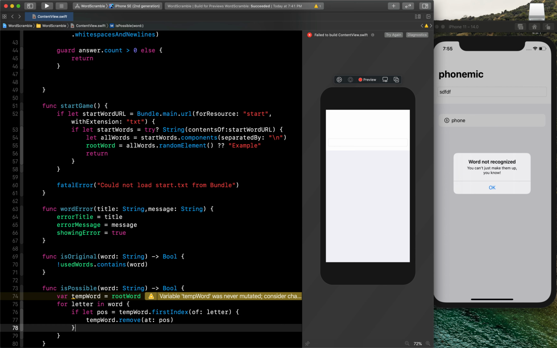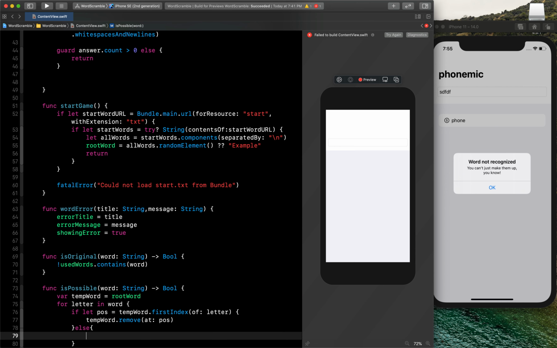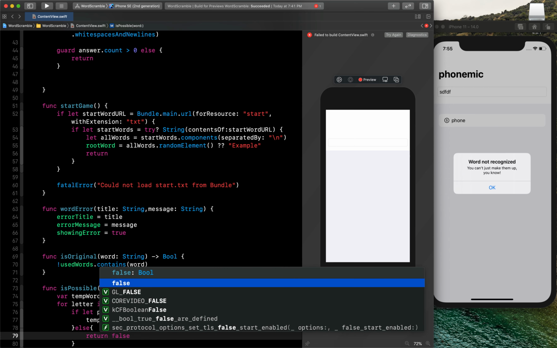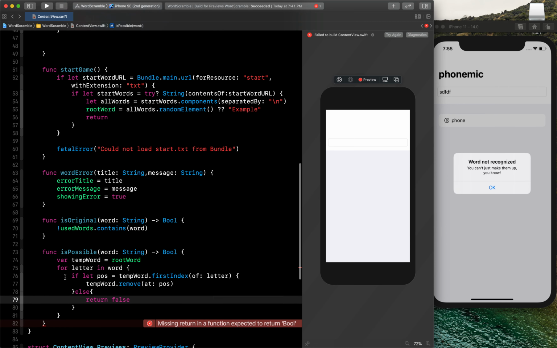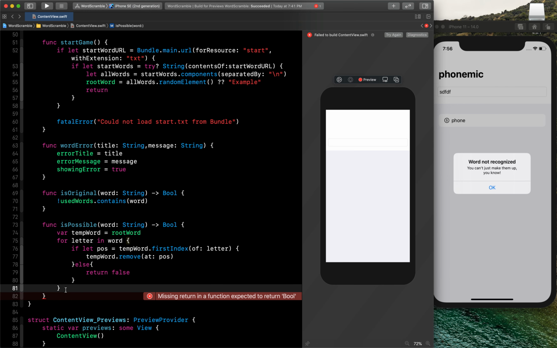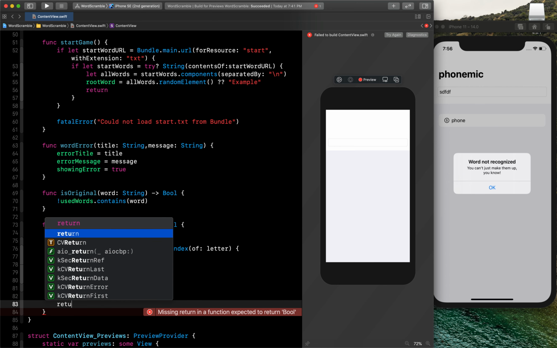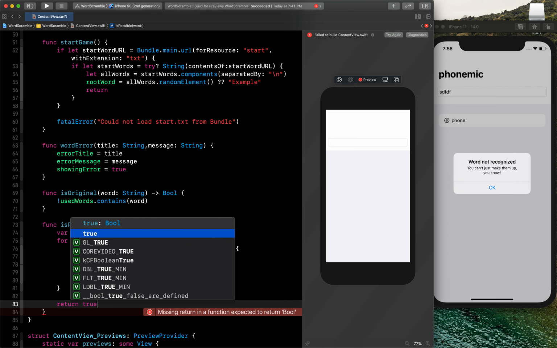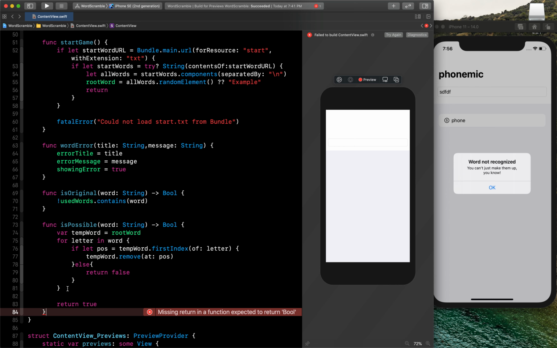If this condition is true, then it's fine, else we just need to return false, which means that this word is not there in the original word, which means it's not possible with this word. So for that we write this, and at the last also we need to return true if everything is fine. So return true. So this function will basically tell us whether the word which the user has typed is actually possible or not, to check if it is from the actual root word or not.